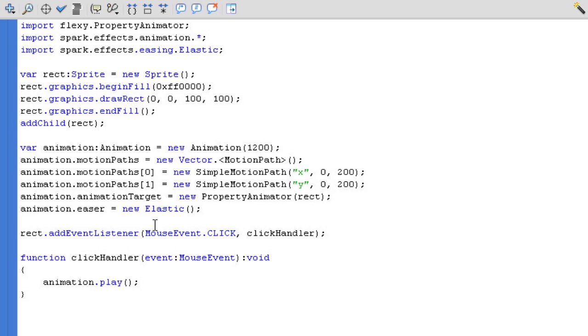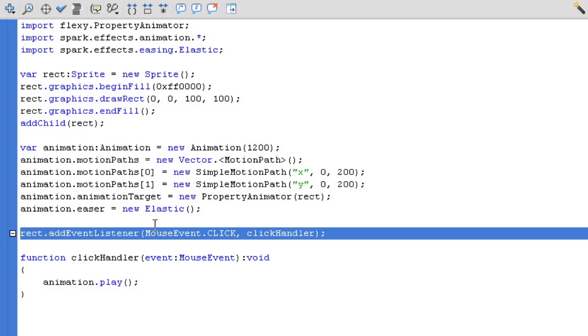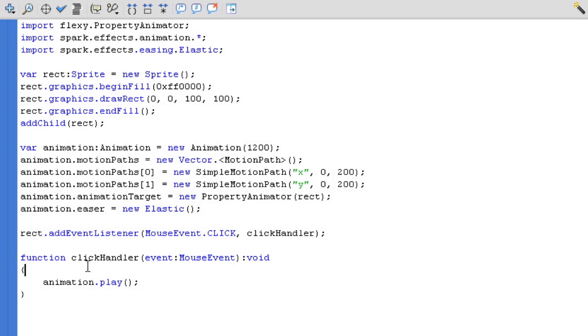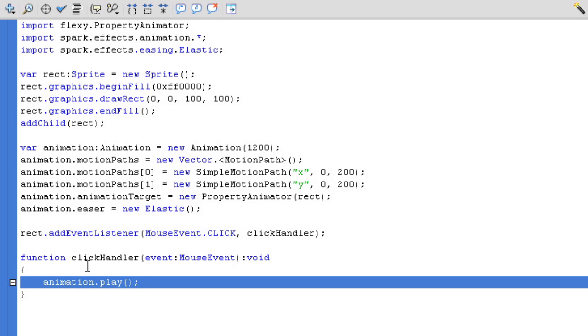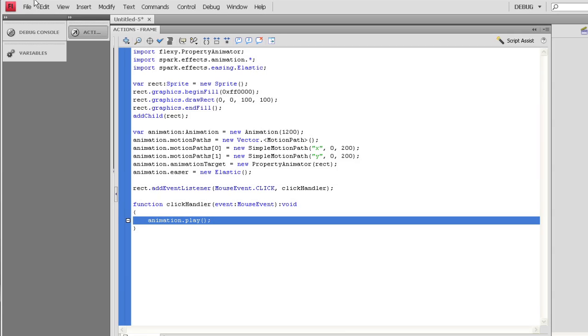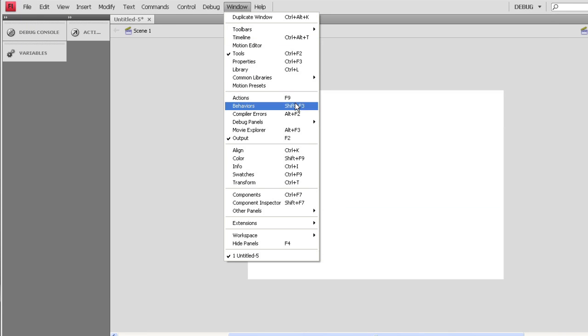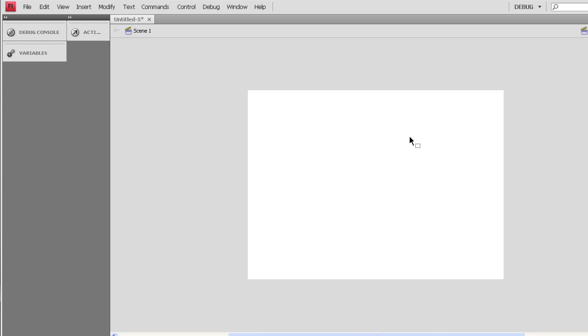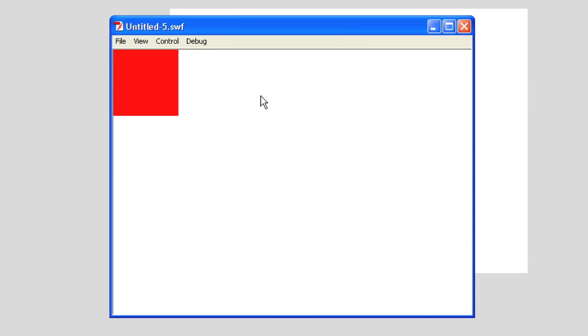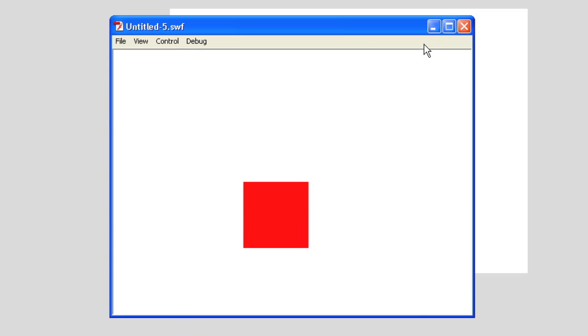We're going to add an event listener to our rectangle object so that when someone clicks on the object, we actually will call this function down here, and when the click handler is called, we're going to play the animation. So if we run this thing, I could do Control Enter, that'll run it. And we click on the rectangle, and it animates.